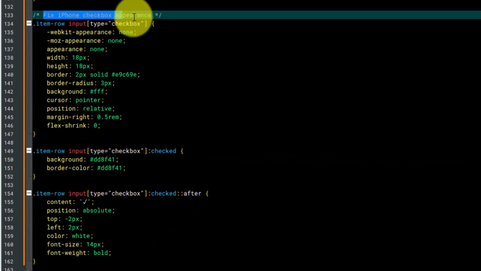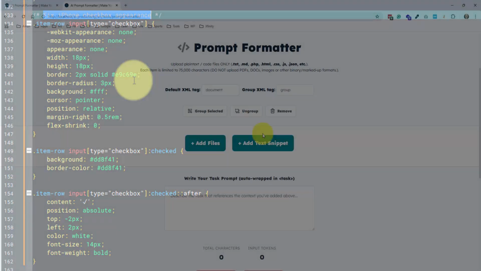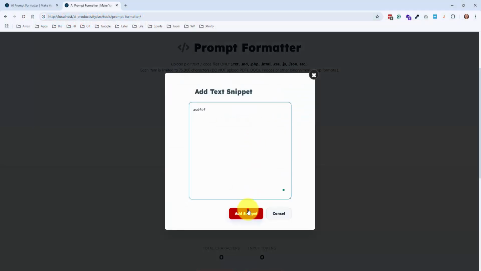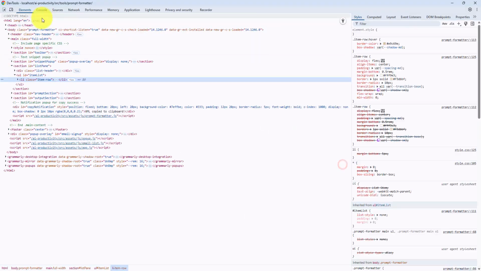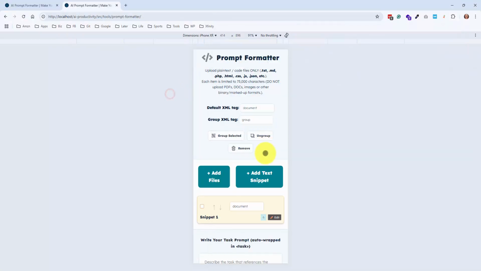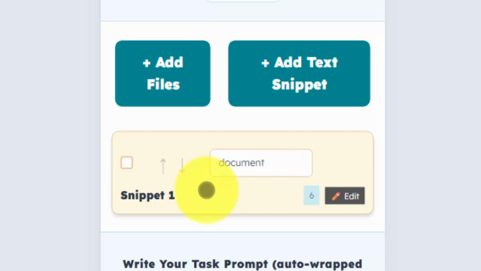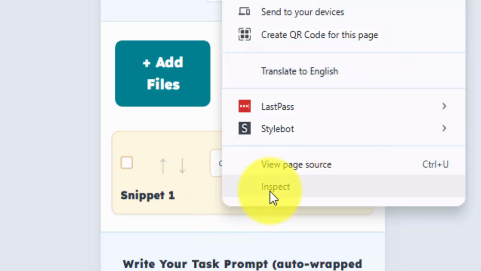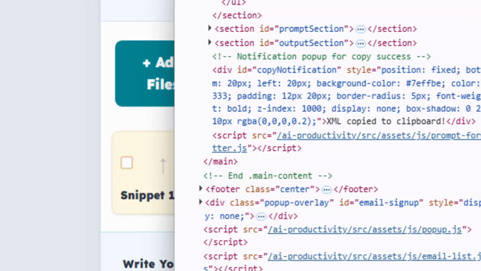And then here's the code for the iPhone checkbox fix. And let's take a look. We'll add a little text snippet, and I will bring up the mobile size. And you can see here the way that it fixed it was by moving some of these elements onto a second row, or this might just be happening naturally with the display flex property.